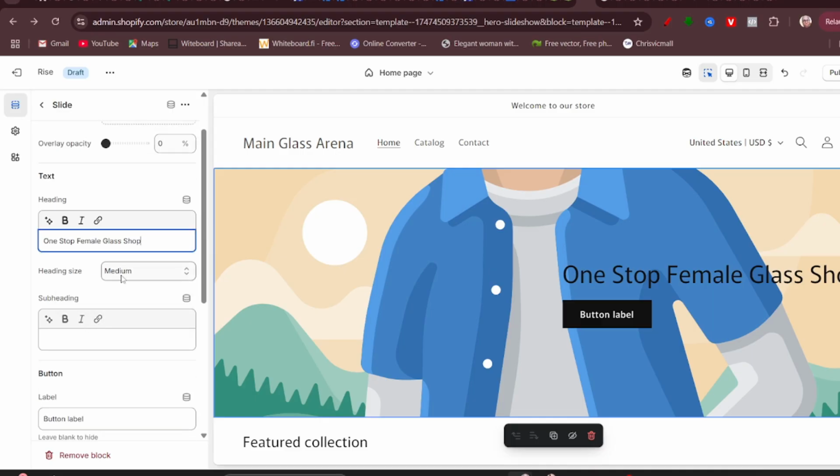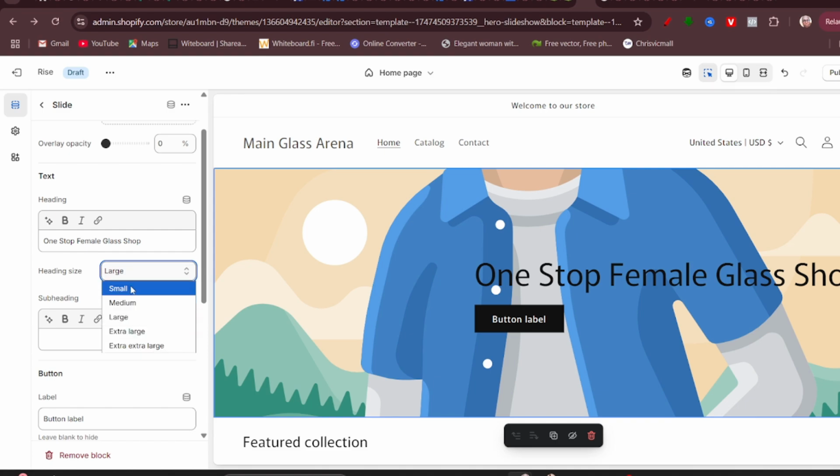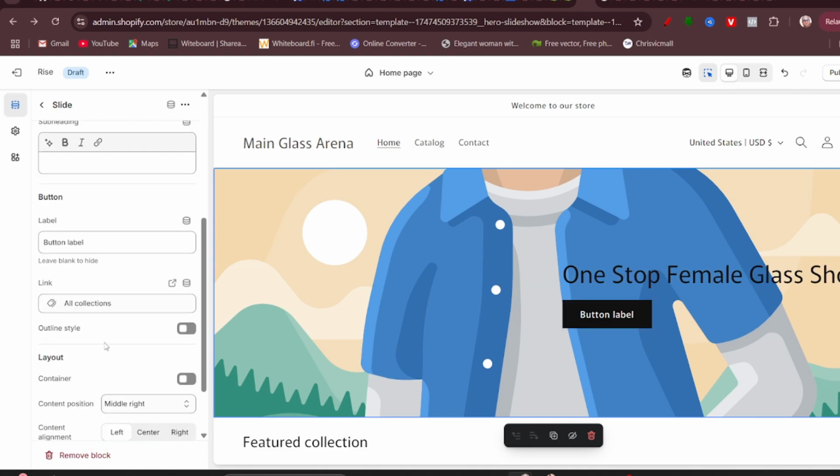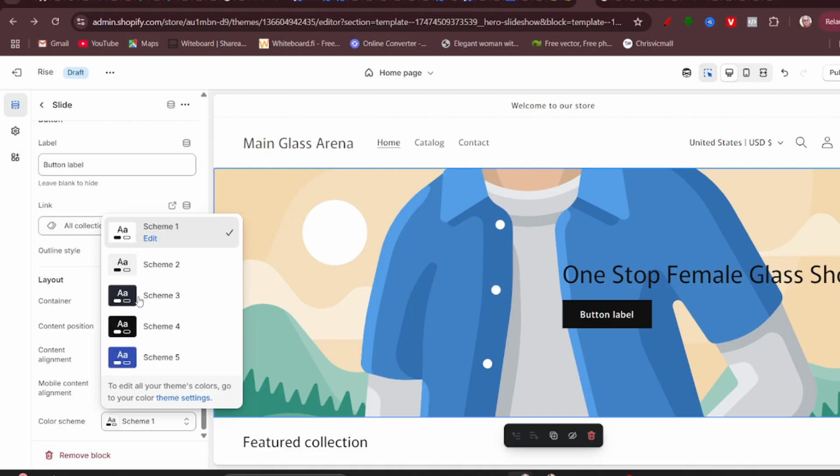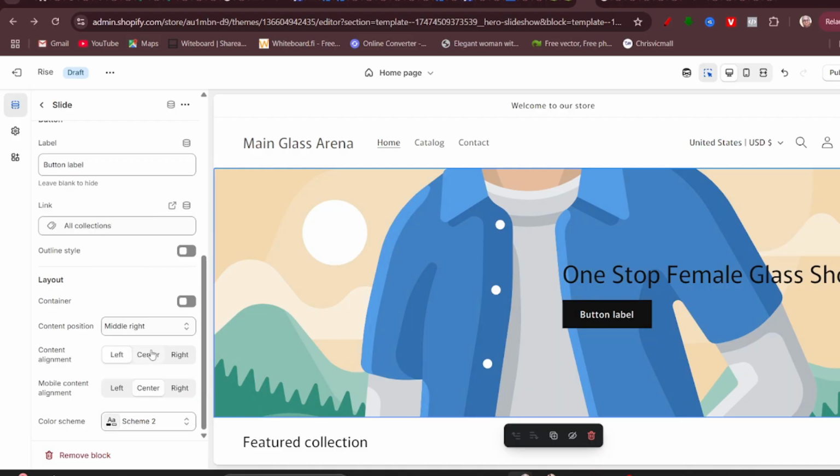So this button, you could make the text medium, large, or whatever you want to make it. Medium is fine. Scroll down, you could put the button in the center, left, wherever you want it to be. You could change the color however you want the color to be.